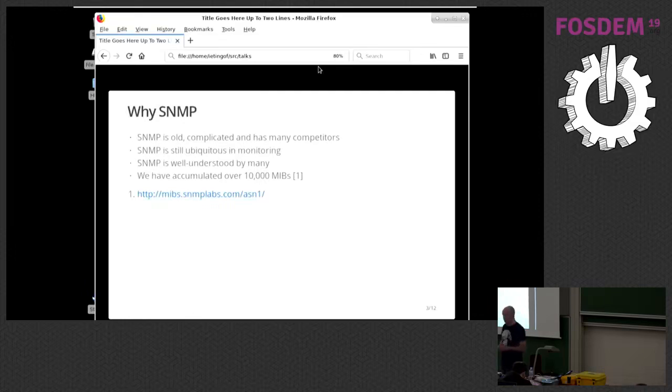Despite many attempts, and successful attempts, to displace SNMP from the role of the single network management protocol, SNMP is still quite popular in monitoring applications. Perhaps because people understand it well, because the protocol has been around for a long time. The other reason may be because we have so many MIBs, so many sources of structured information to reuse.